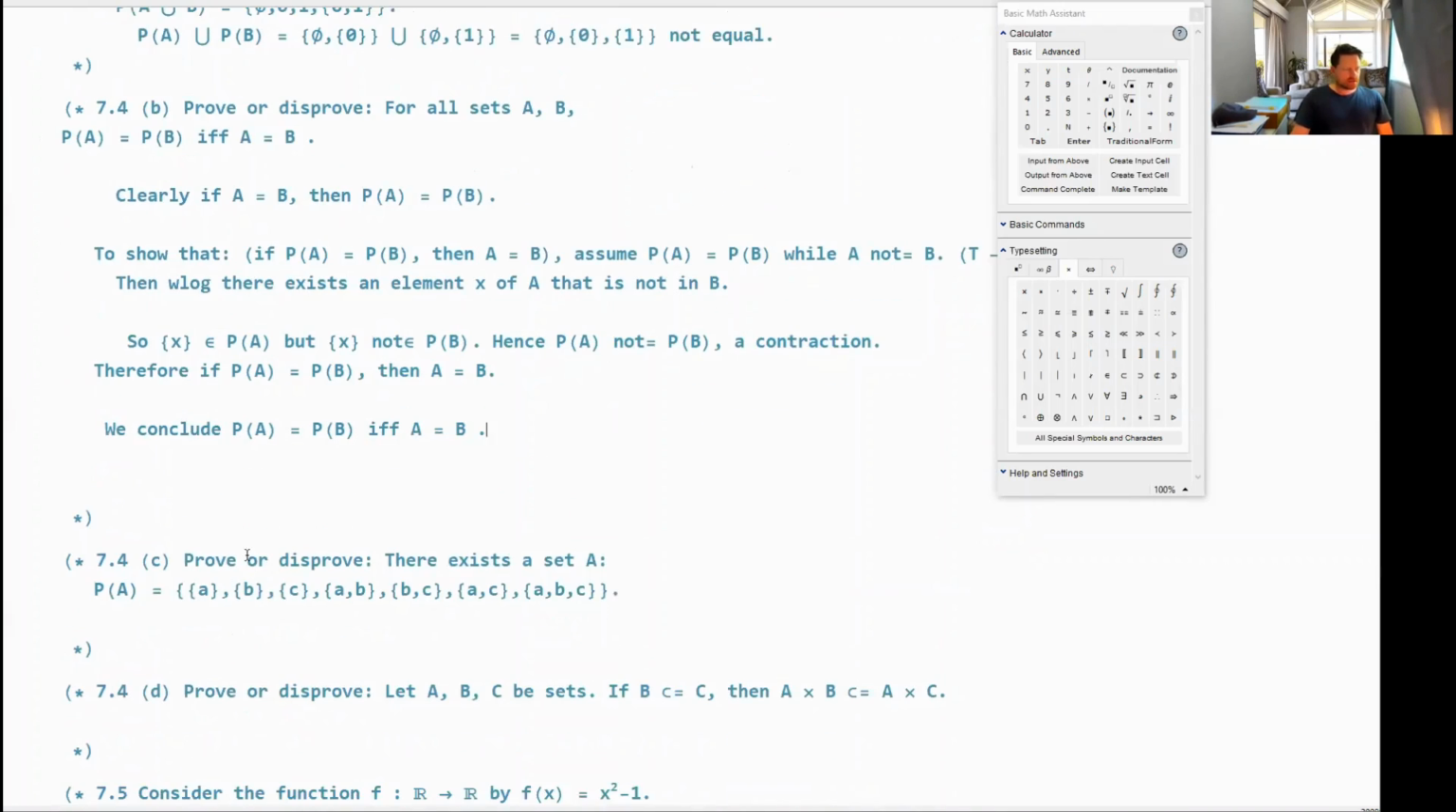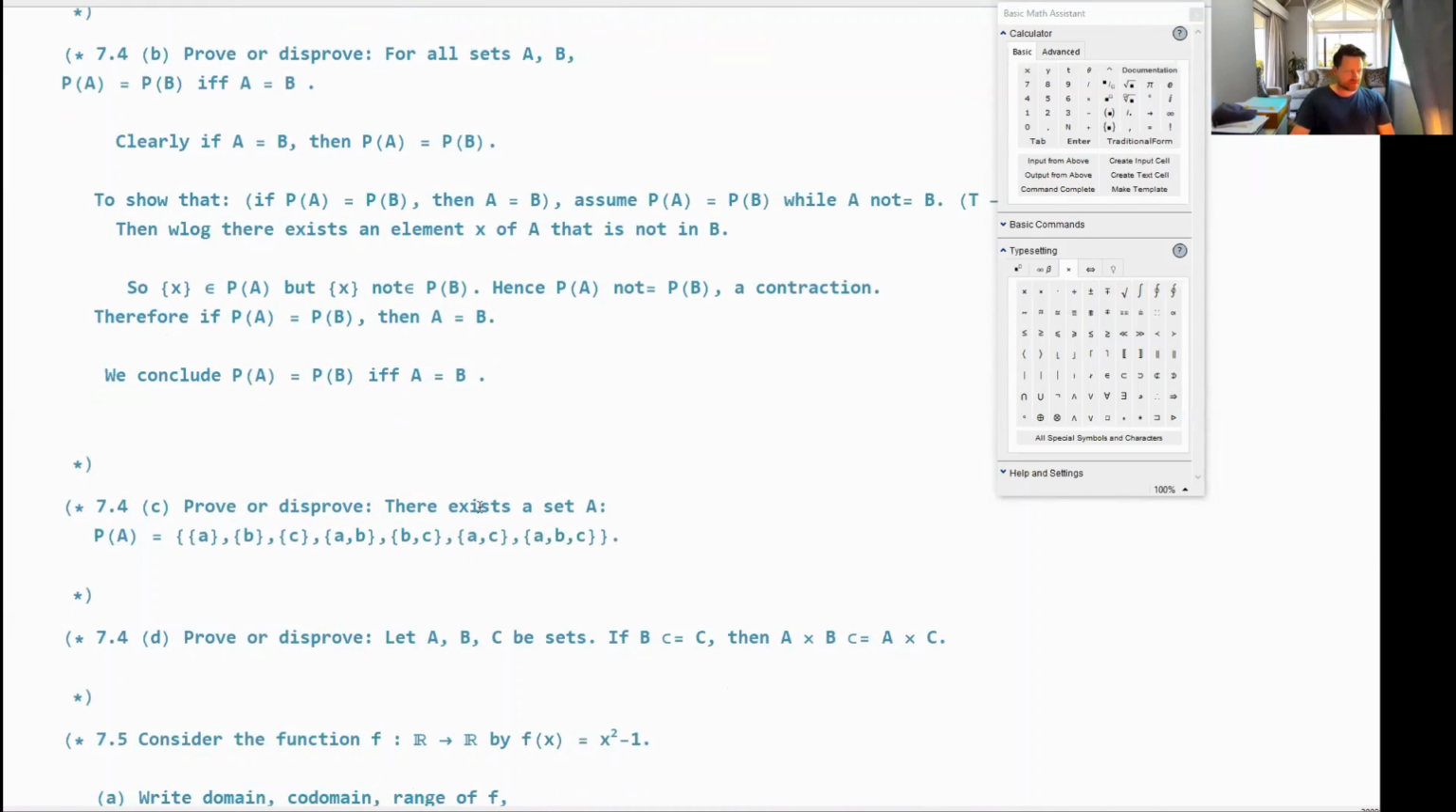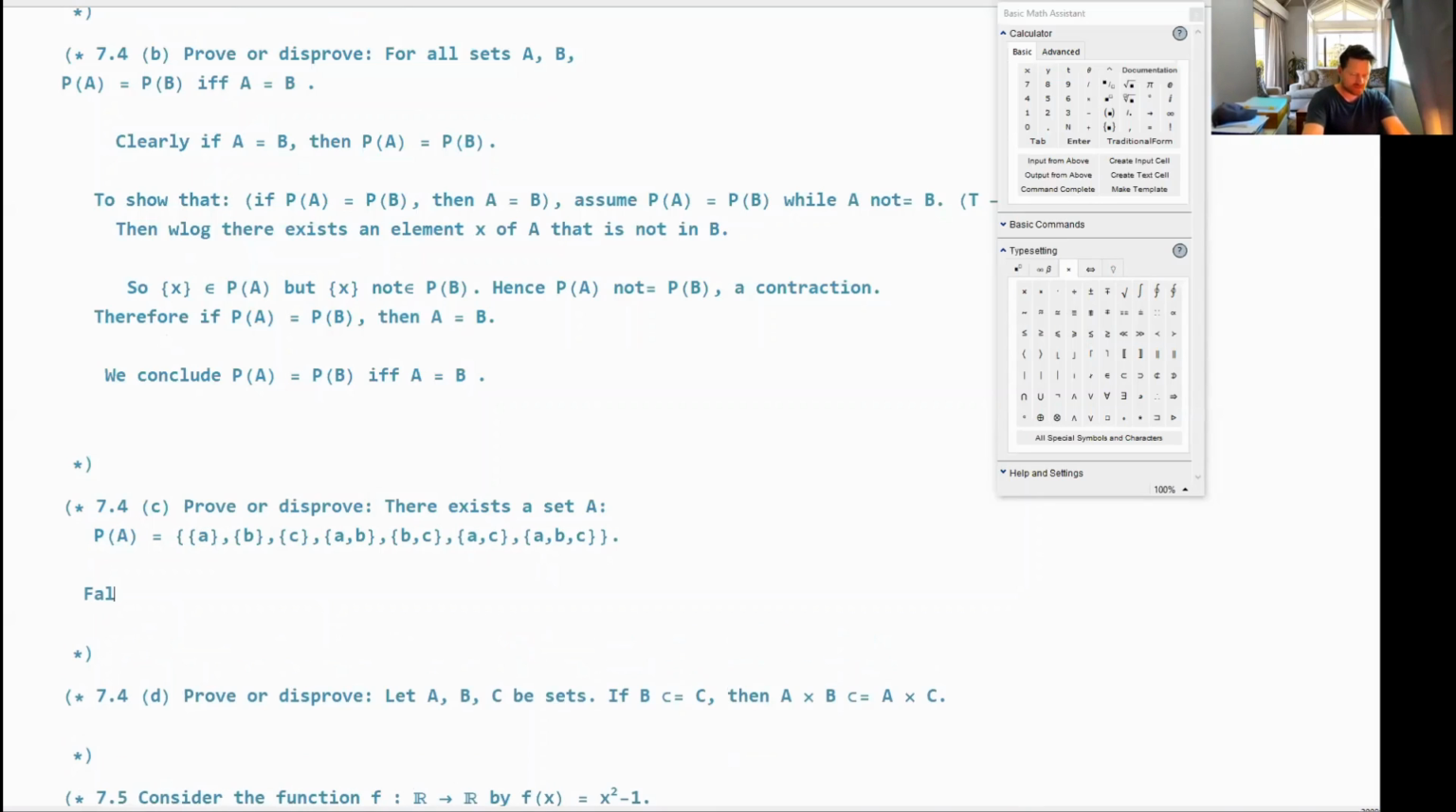Okay, great. So let's have a look at 7.4c, prove or disprove. There exists a set A such that these are the elements of this power set of A. Now straight away it looks plausible that the set could be the set containing A, B, and C. But that's not the case, because the power set must contain the empty set. So let's note that. So false.